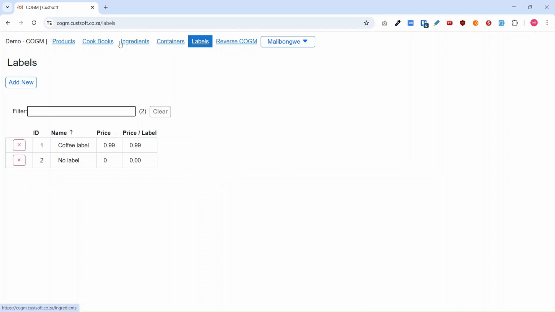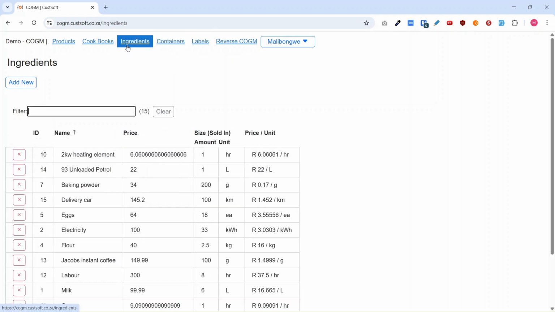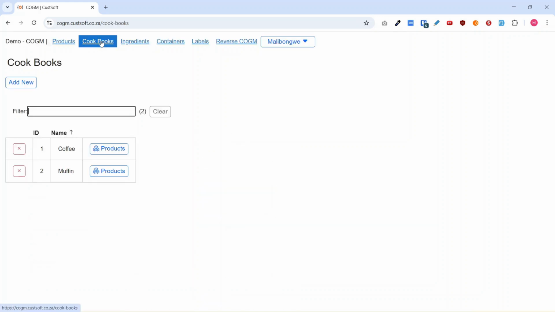Once you've defined the inputs through labels, containers, and ingredients, you can now generate a recipe under cookbooks to define the actual products. And even though we're using the terminology of baking, this applies to anything, even services such as deliveries. We can add inputs such as labor, vehicle costs, tolls, and any other costs to the cookbooks and deliver either a service or a product.